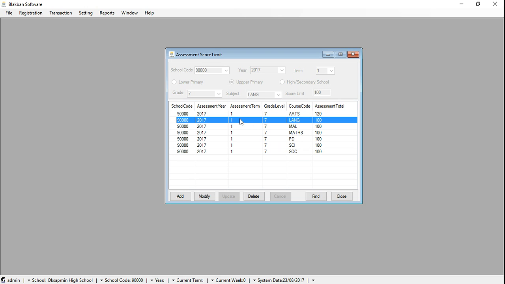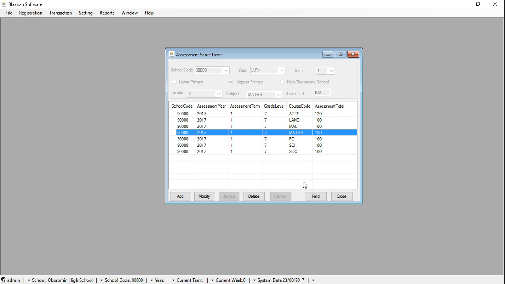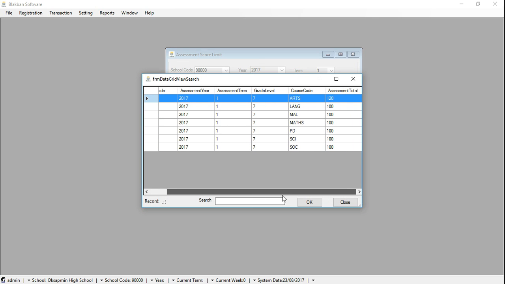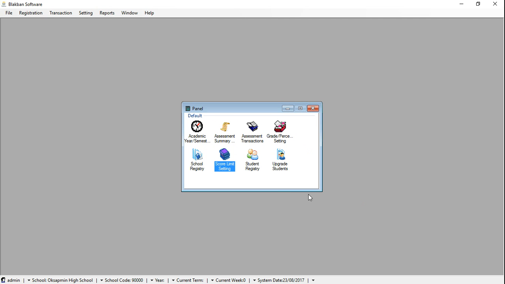You can do that for grade 6, grade 5, for each grade. If you click find, you should see a list of those there. All right, let's click close. Once I've done that, I'll schedule my assessment items, such as test, assignment, projects, homework, and all that. So that's all of the transactions. This is the icon, and when you click on it, it should give you the screen for doing that.